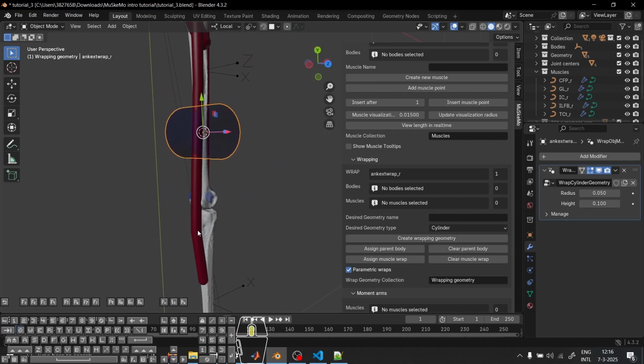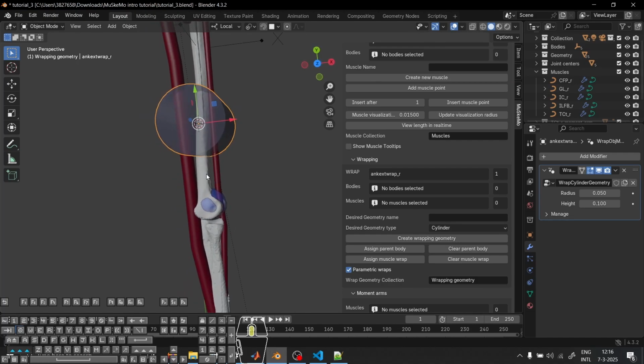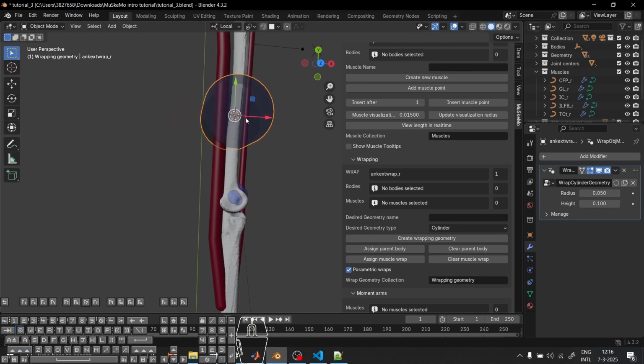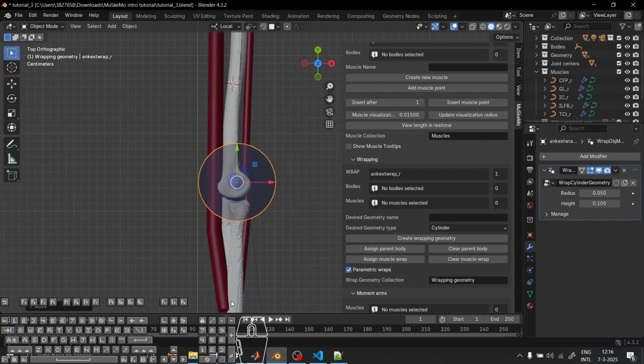Create wrapping geometry. The geometry by default is added to the 3D cursor location, but of course we're going to modify this anyway. So once this geometry is created, first of all we want to position it where we need it. In this case we probably want it in exactly the same position as, or approximately the same position as the joint. So let's do that, and it's obviously much too large. So with the wrapping geometry selected, if you go to the modifier panel, again that's the wrench over here, you can change the radius and the height of the cylinder.